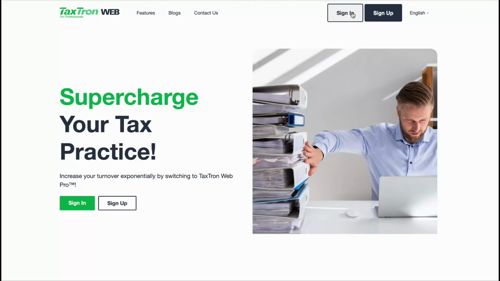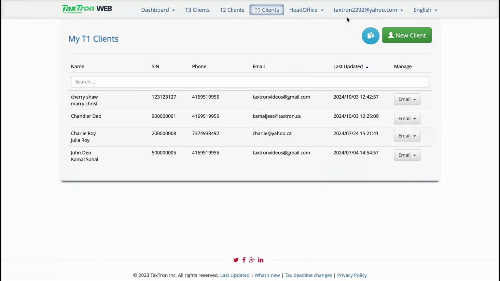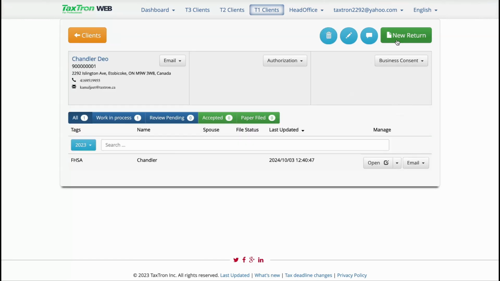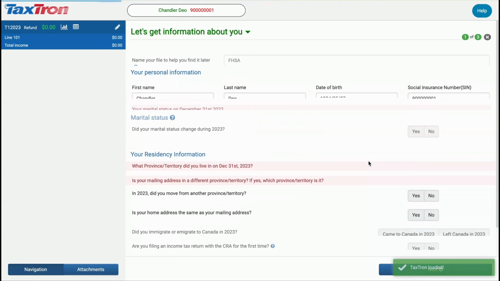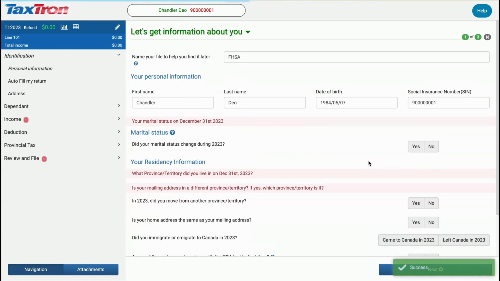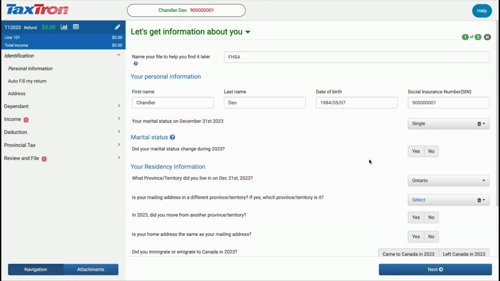First, log into the TaxTron Web platform. Head over to the T1 Client section and select an existing client. From there, create a new return for this specific client. Before proceeding, make sure that the personal information section under identification is complete and accurate. This is a crucial step to ensure everything is filed correctly.